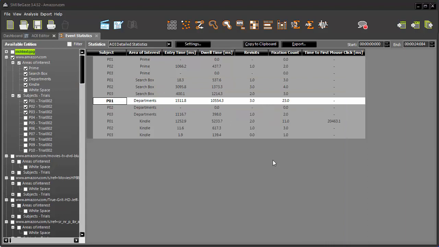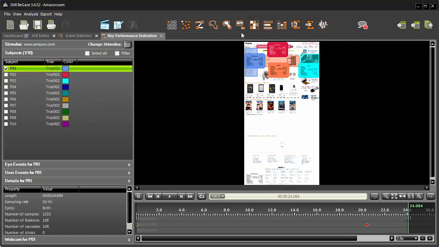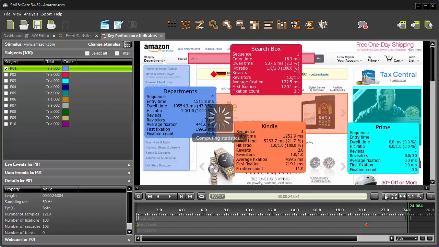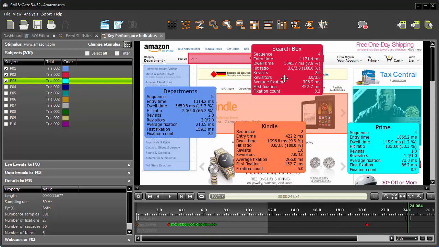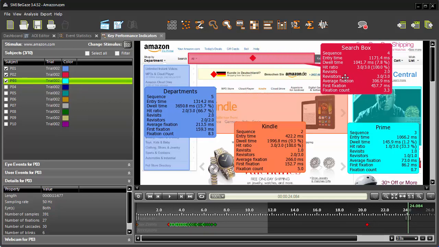One way to visualize statistical data for several participants at once is by using the Key Performance Indicators, or KPIs. The Key Performance Indicators view displays primary statistical indicators for each AOI in an associated text bubble. Selecting additional participants updates the data. With several participants, the data is averaged. Move the bubbles to create the layout that's best for your reporting.